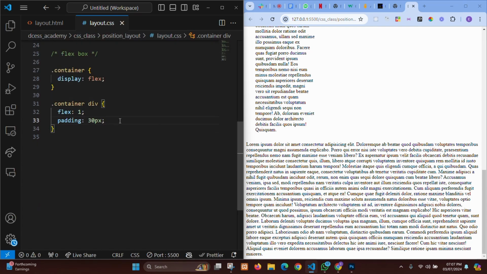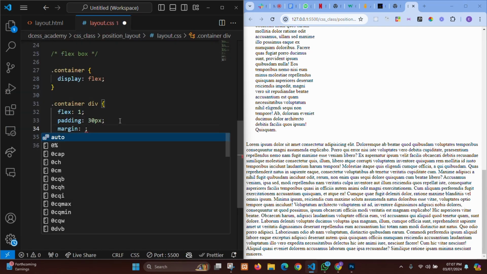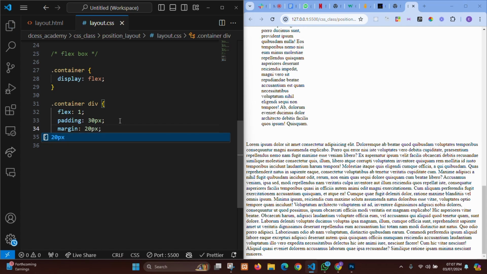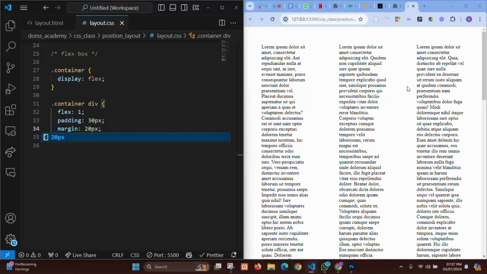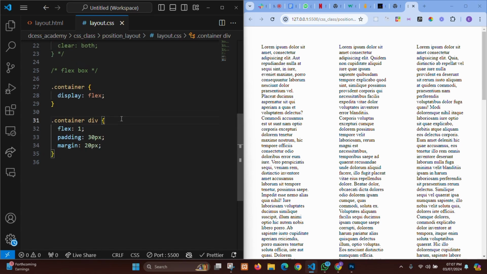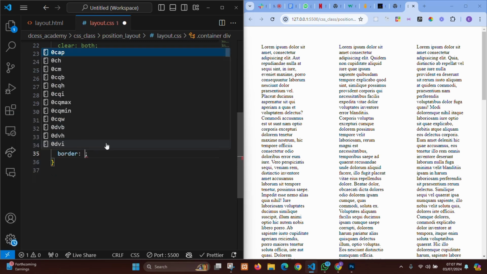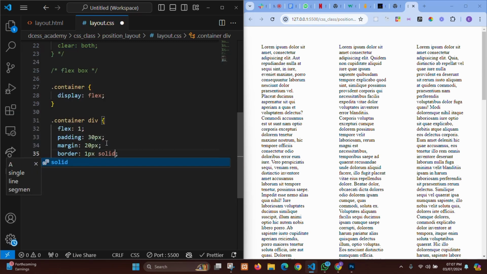So I can also set margin, margin of 20 pixels. So let's see what will happen. Even if I set margin, you can see what is happening. They are all still in this same box, right? They are still in that same box. So even if I set border, border of 1 pixel solid black, you can see what is happening.